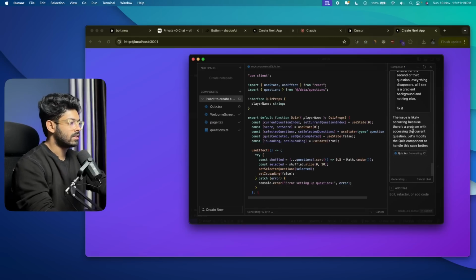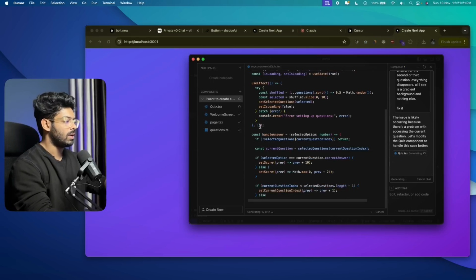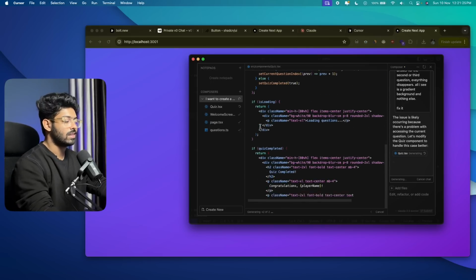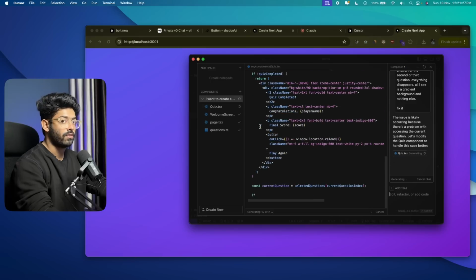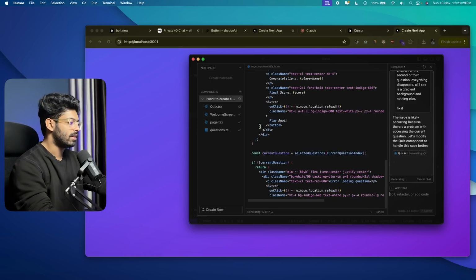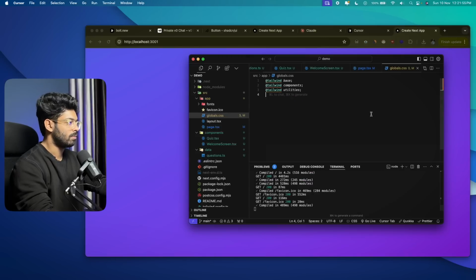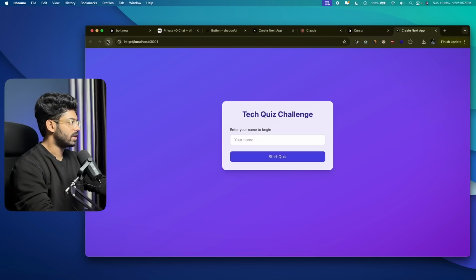Okay, problem with accessing the current question. So I'm leaving everything to Cursor, so I'll ask it to code the entire thing, and I'll just click the accept all button, and let's see if it is able to fix the problem. So let's wait. All right, so let me just click on accept all, and hopefully the errors should be gone by now. Let me refresh it again.